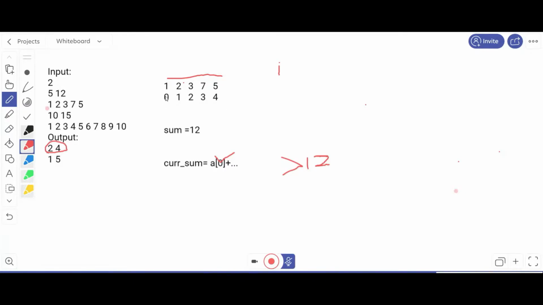index. Let's see. Now I have added 1 to my current sum, then I'll add 2, it will be 1 plus 2, 3, and then I'll add 3, 3 plus 3, 6, then I'll add 7, 7 plus 6, I'll have 13. Yes, now 13 is greater than 12. I need to stop here, and my start index is pointing at 0 right now.